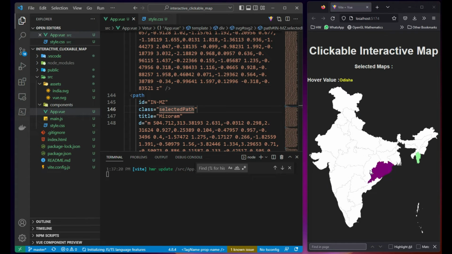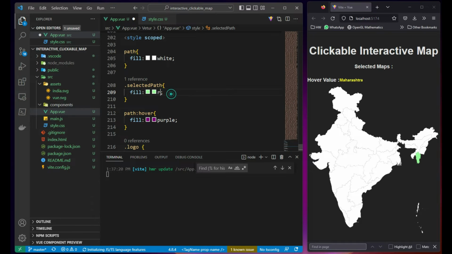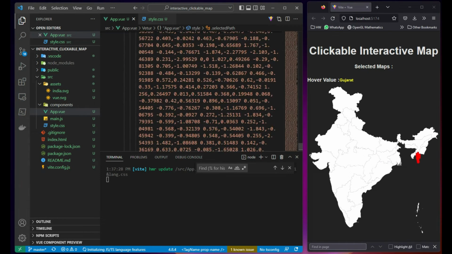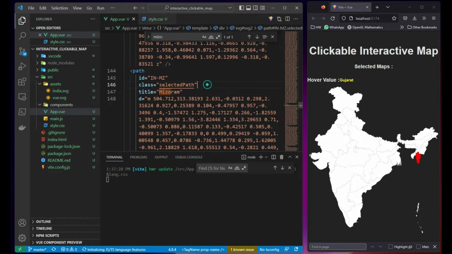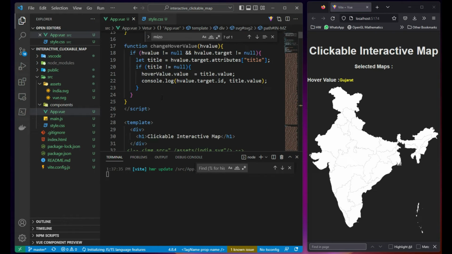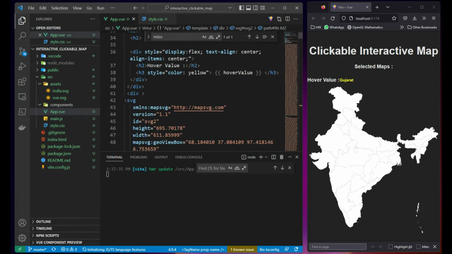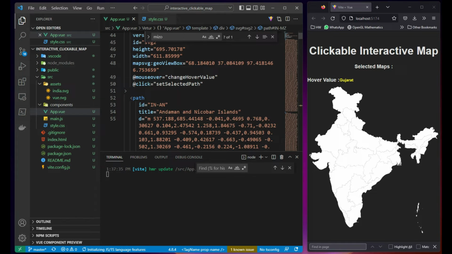So it has now changed the color, even though the color is very difficult to identify. Let's put red so that it will be very easy to differentiate. Okay, let me find out where I put the Mizoram. Okay, and I remove the class selected path. That's fine. Again, there are several ways how we can filter a particular path, and then we can do this.